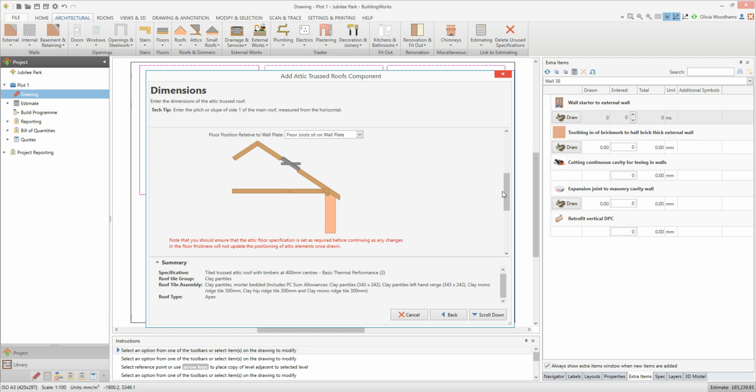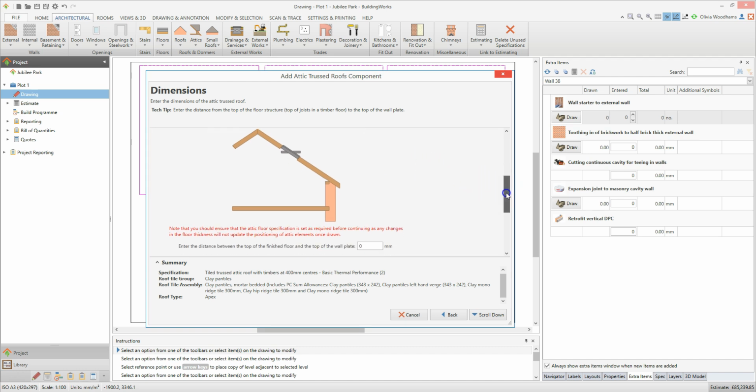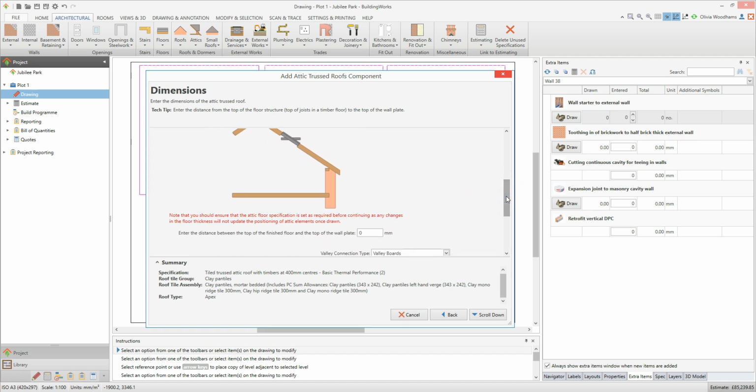Now spend a moment considering the floor position relative to the wall plate. It's most common for the floor joist to sit on the wall plate, but there are options for the joist to sit above or below the wall plate if required for a particular job. If you select one of these options, scroll down and under the diagram, enter the distance from the top of the finished floor to the top of the wall plate.